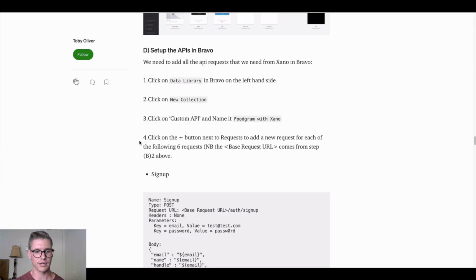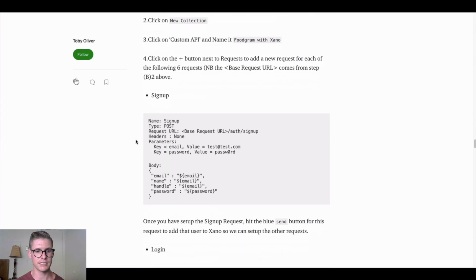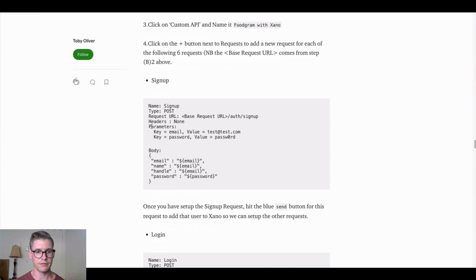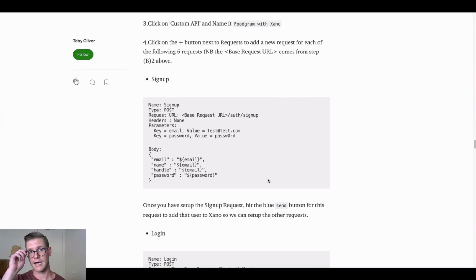and I can come right back to Bravo Studio and simply paste this in. Now if we go back to our guide, we'll notice there are some things we also need to set up. Looks like we need parameters, email, password, and also this body. And I'm actually just going to copy this body so I can paste it in. And anytime you're working in Bravo Studio, and you'll see it throughout this tutorial, you'll see this $ and then these curly brackets with a value in between. And that just allows us to pass a dynamic value here in Bravo Studio.